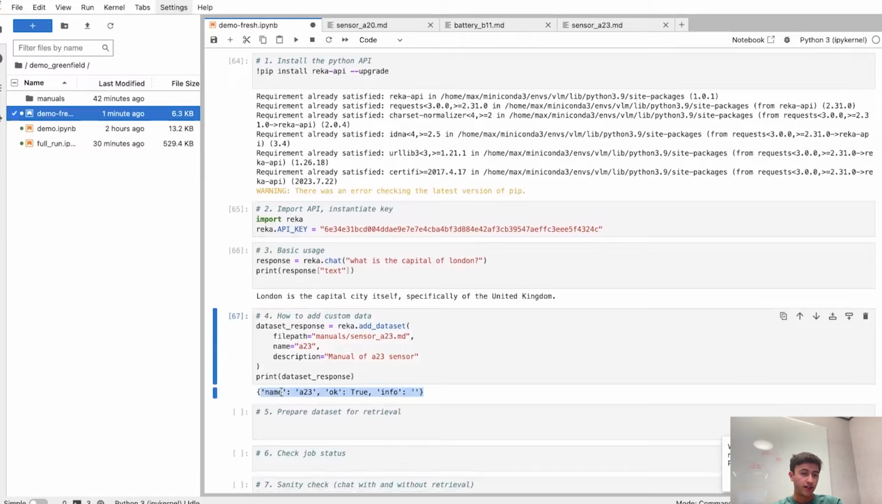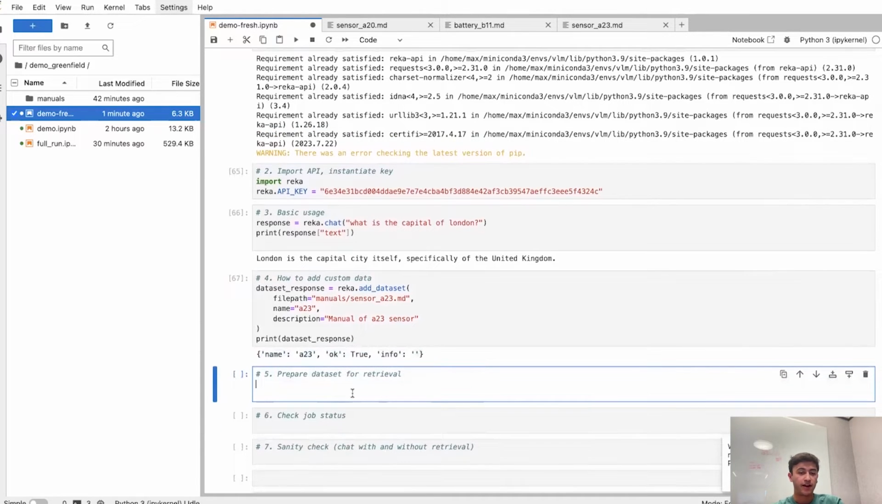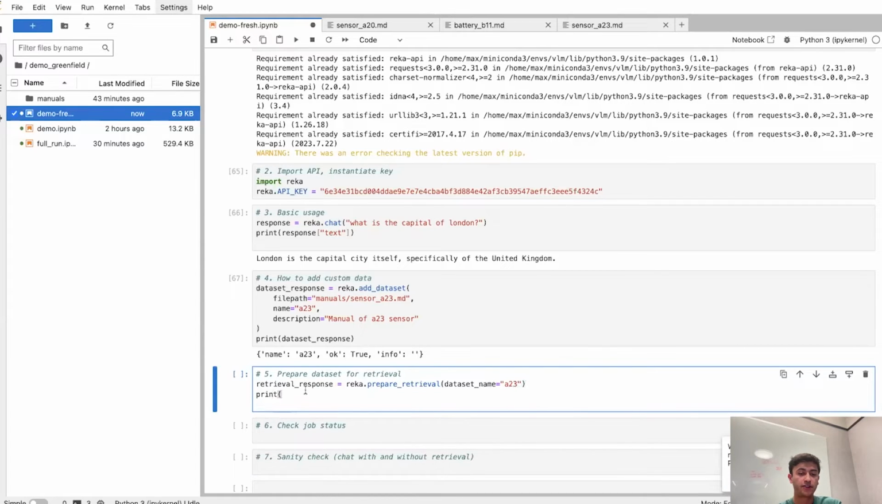And yeah, so you can see we've uploaded our dataset with the name A23 successfully. So now we need to prepare it for retrieval, and that's the mechanism we use to provide our language model with up-to-date knowledge bases. So to do that, we will have our retrieval response. We'll do Reka dot prepare retrieval, and then we'll do dataset name equals A23, and print this.